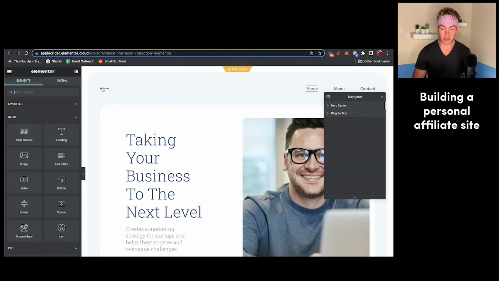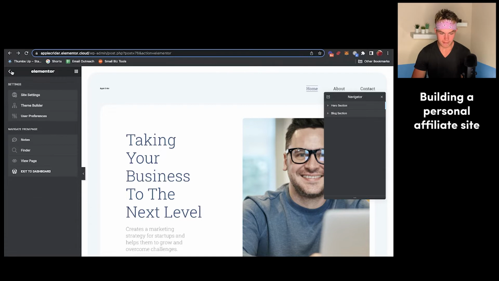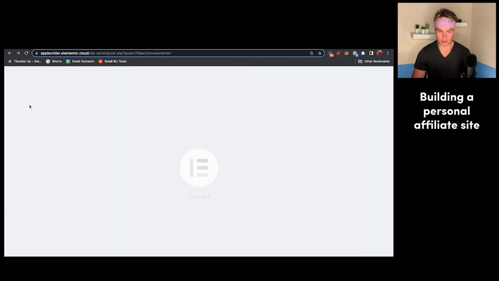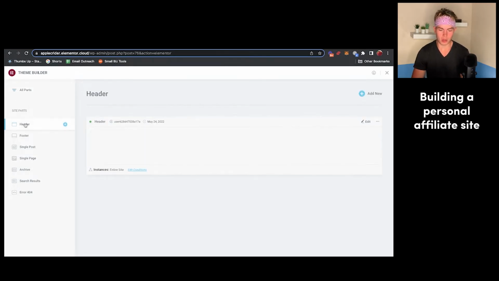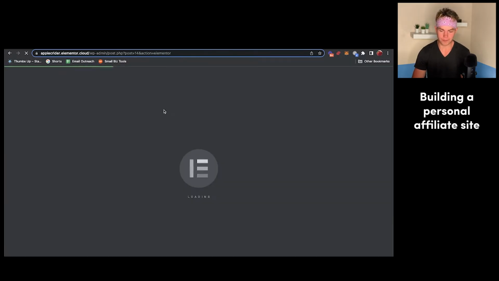All right, so as you can see, that logo is quite small, so we're going to have to go in and fix that. And here is exactly how you do that. So if you come here to theme builder, this will take you to a place where you can edit your header, which is where the logo is located. So if you run into an issue like this where your logo is not sizing properly, here's what you're going to want to do. Come over here and press edit.